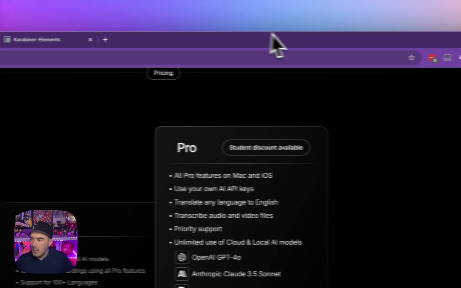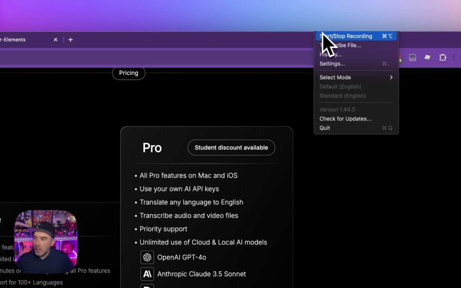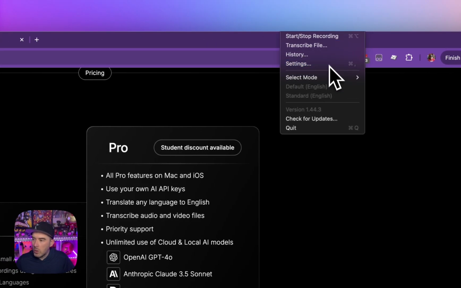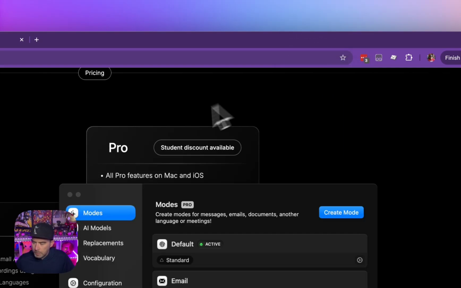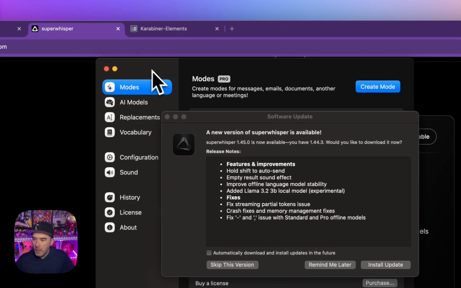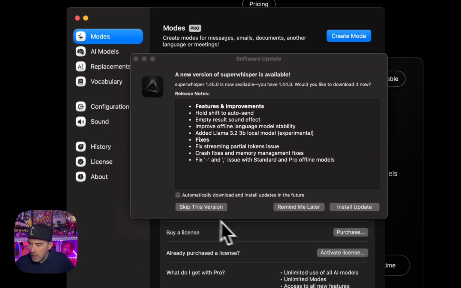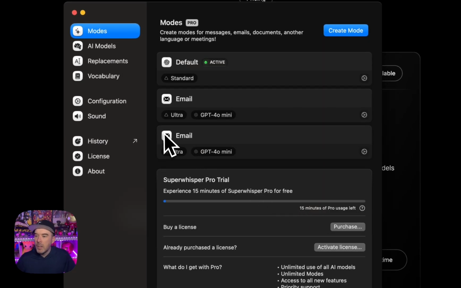So let's go back to SuperWhisper real quick, and let's dive into some of its core features here that I like. I've got SuperWhisper installed, and I'm going to open up its settings, and it has an update right now, and we're going to tell it to remind me later.